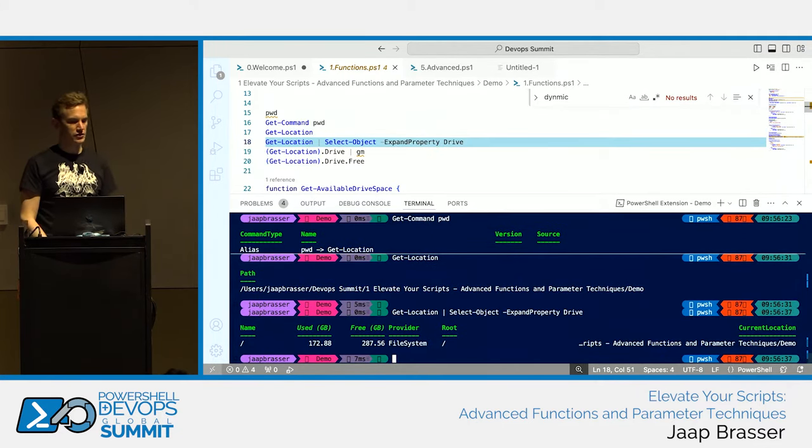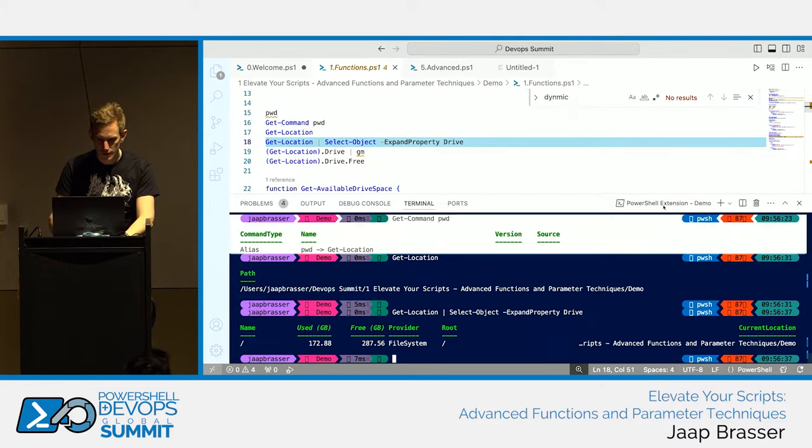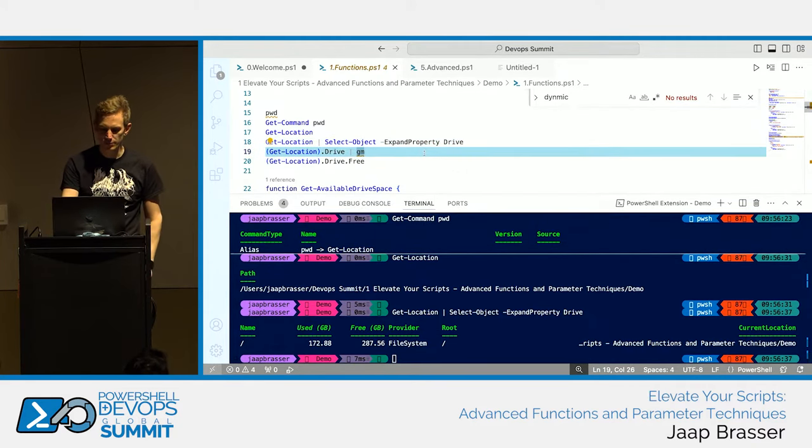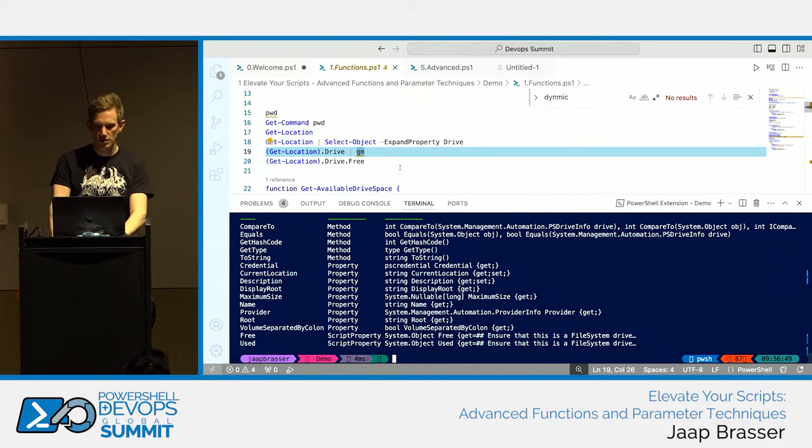What if we want to have some information about the drive we're on? We can see, all right, I've used a fair bit of my disk space already. We can also use Get-Member to dive a bit deeper, so we can see everything that's available: the different properties, script properties, methods. Anyone want to go for the bonus question? What is the difference between a method and a property?